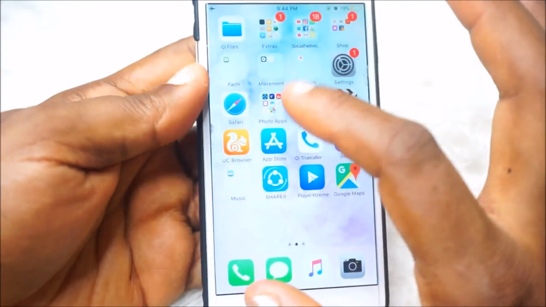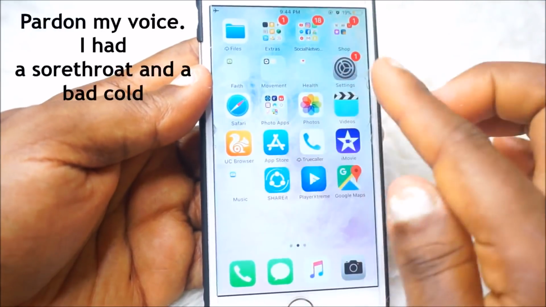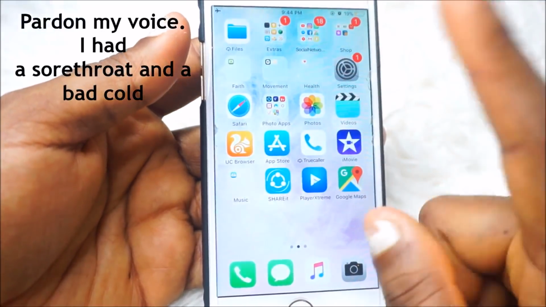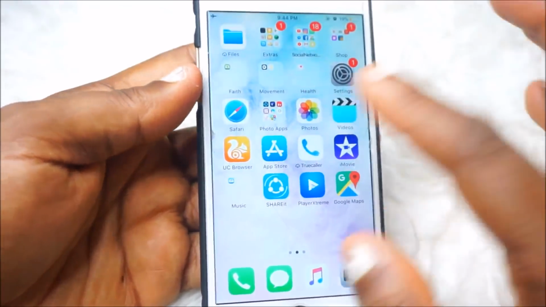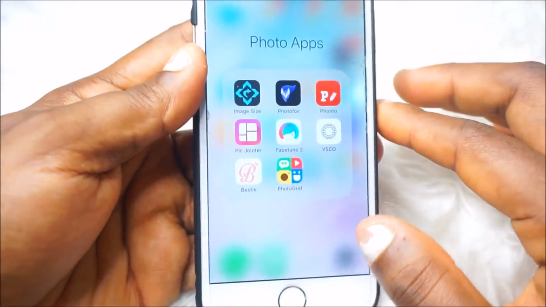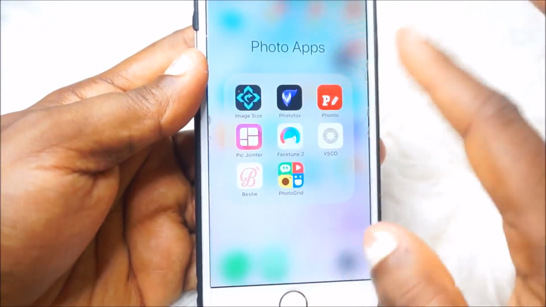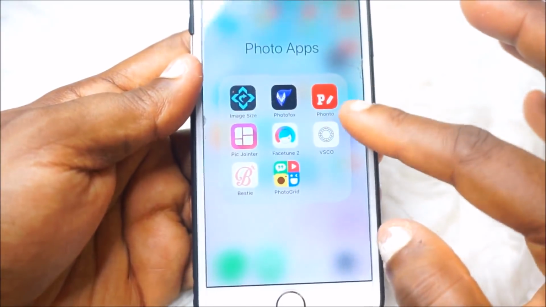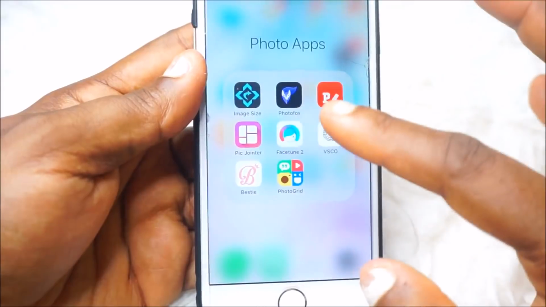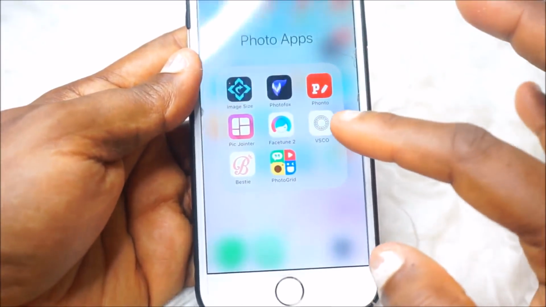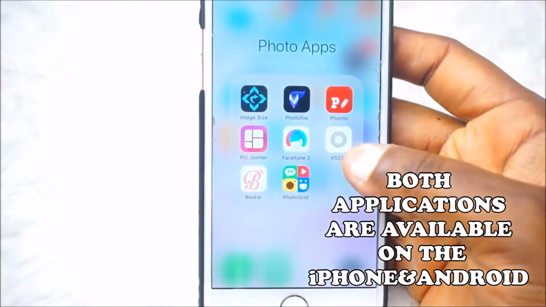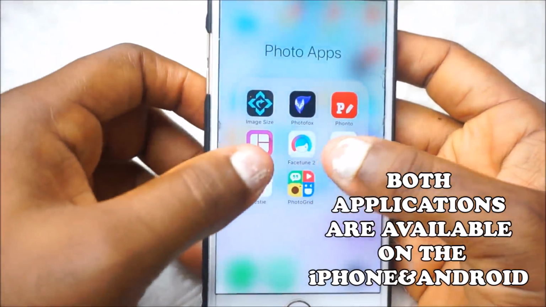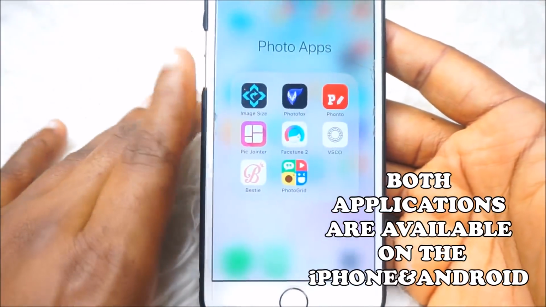So this is where I have all the files I use for editing, but I found that I only use two major ones for mostly my makeup pictures. So these are the apps I have. I have Image Size, I have Photo Fox, I have Fonto, I have Pig Jointer, Facetune, Visco, Bestie, and Photogrid. I use just Visco and Bestie to edit my pictures. I'm going to show you guys how I do that.